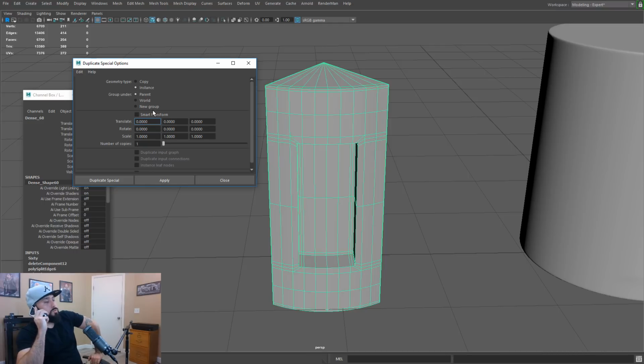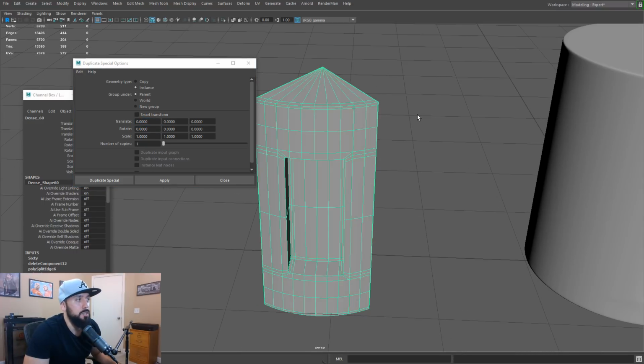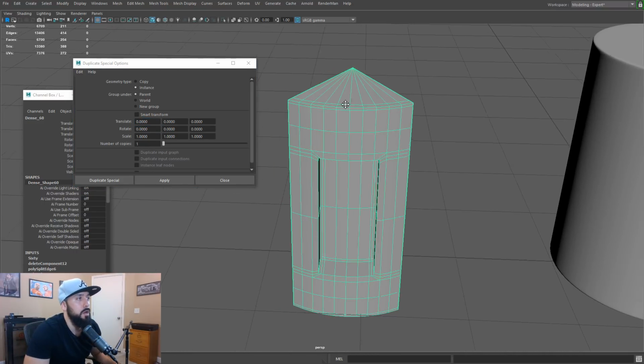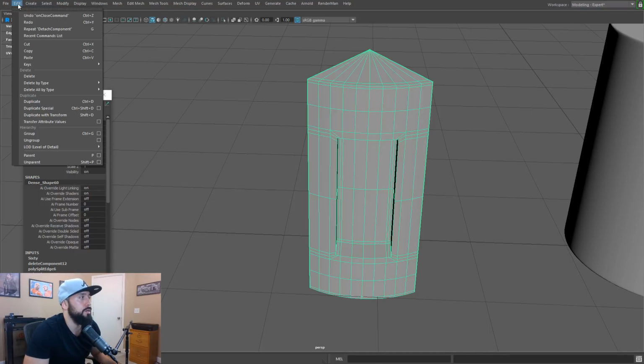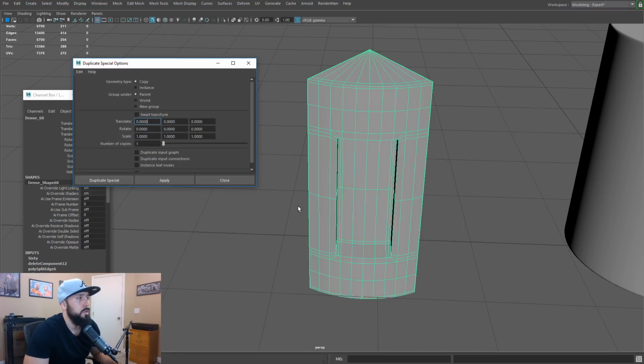All right, now that we have our cylindrical slice, we basically have to do a little bit of math. So I'll go here to edit and duplicate special options. Now that we have our slice, we need 5 additional copies, because we want a total of 6. So that's going to be 5 copies.